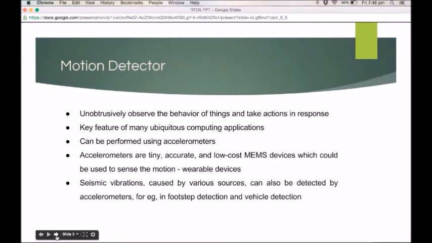Motion detectors, nowadays you can see them in many smart devices. They are a key feature of many ubiquitous computing applications. They continuously observe the behavior of things and take action in response. This is performed using an accelerometer. Accelerometers are used because they are very tiny, accurate and low cost MEMS, so they could be embedded in any small devices and even wearable devices.